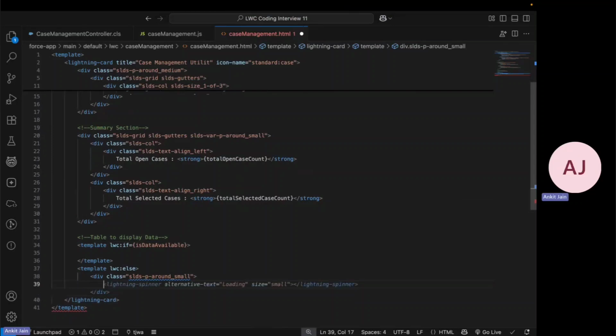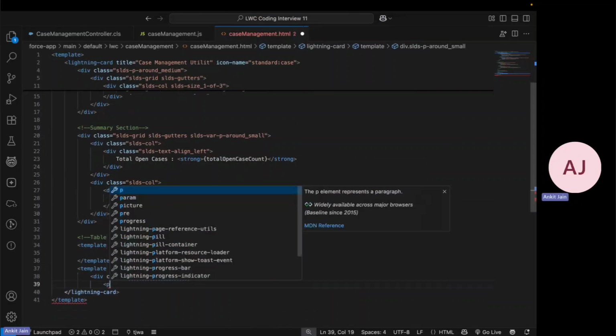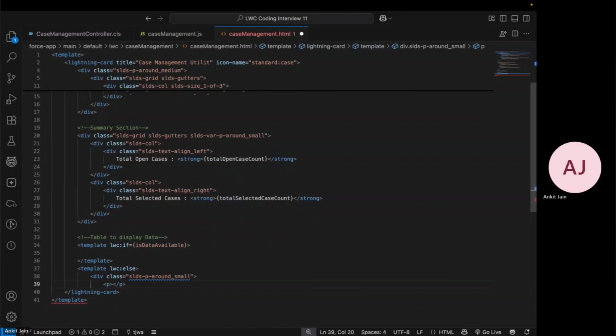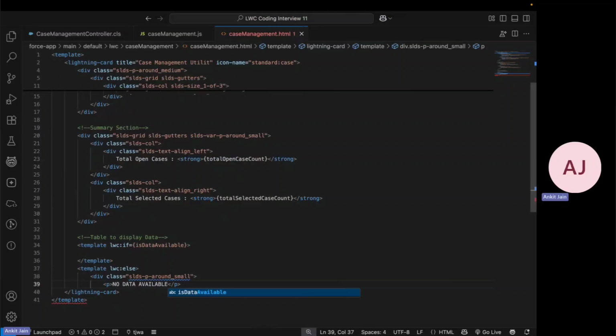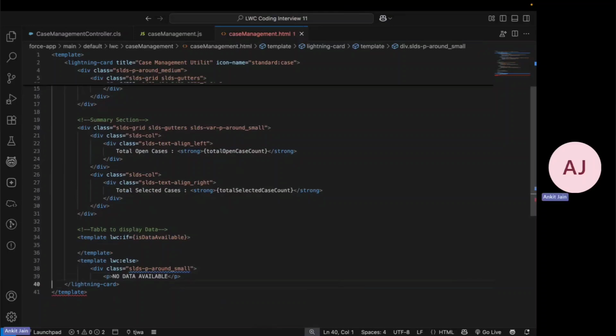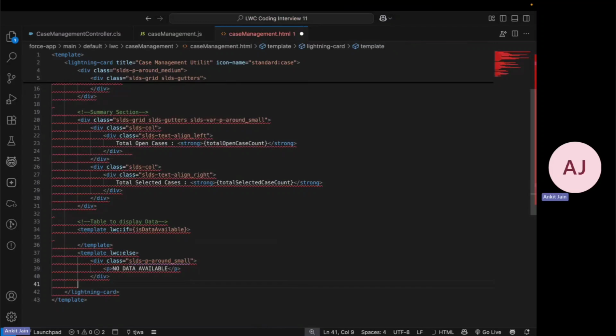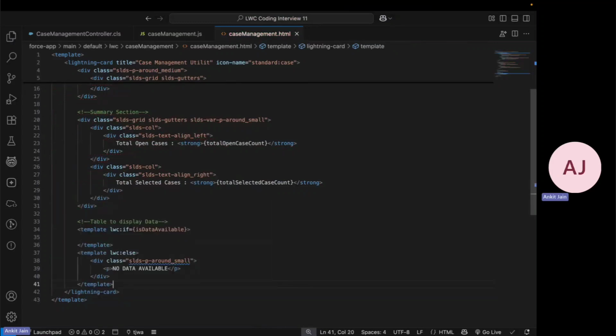First I will be closing this div where I'll be putting up a text as no data available. Okay, and let me go and close that div tag, and followed by that I will be closing the template tag as well.